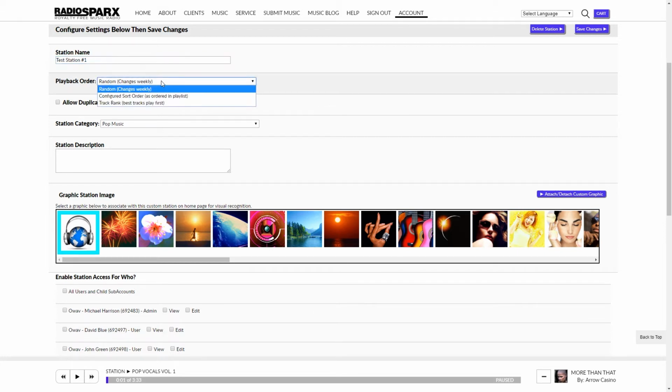You can set it to Random, which shuffles your songs weekly. Configure Sort Order, which will retain the order of the tracks as you set it, or Track Rank, which prioritizes tracks on your station based on their individual rank. You also have an option here to allow duplicate tracks on your station, in case you want to allow songs to appear more than once on the playlist, effectively increasing their play frequency.